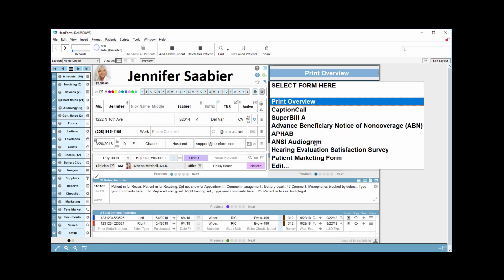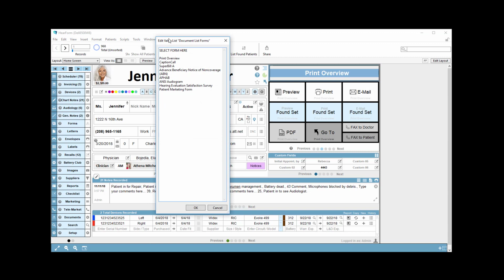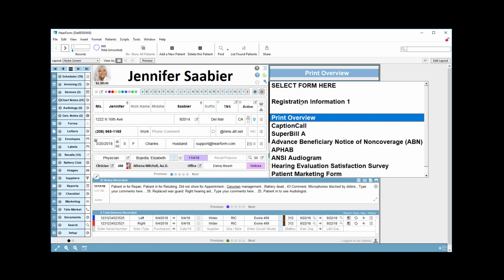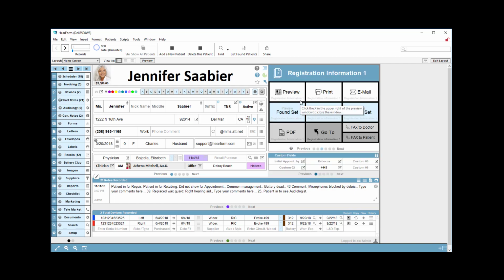I only have a few right now, but I'm going to click Edit, and then I can put the form anywhere I want. For example, a registration form you may want right at the beginning of your forms, or you may want them all alphabetized. That's up to you. Once I enter the registration information numeral 1, I'm going to click OK. And now I have that available in my drop-down list of choices, just like that.